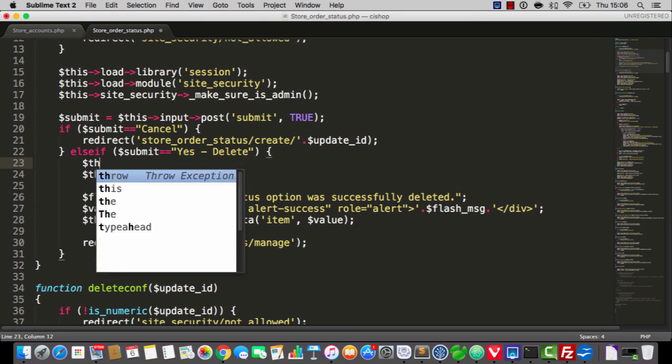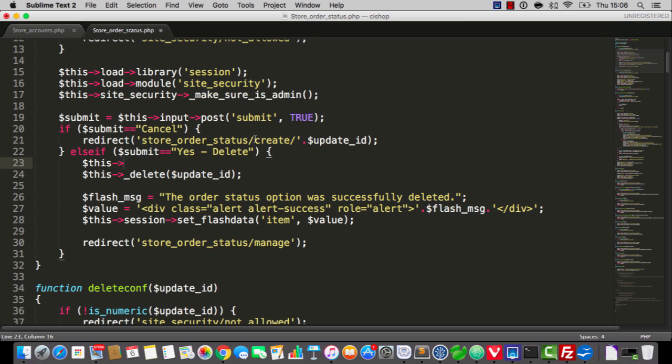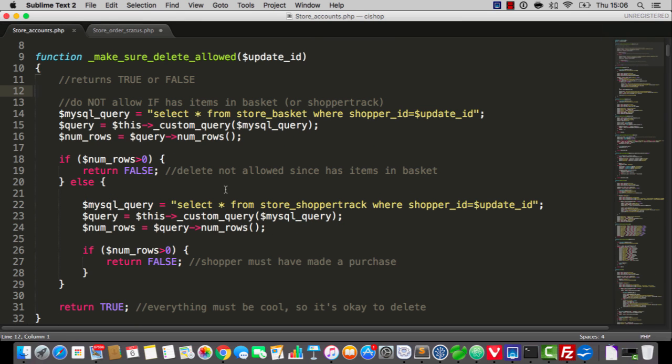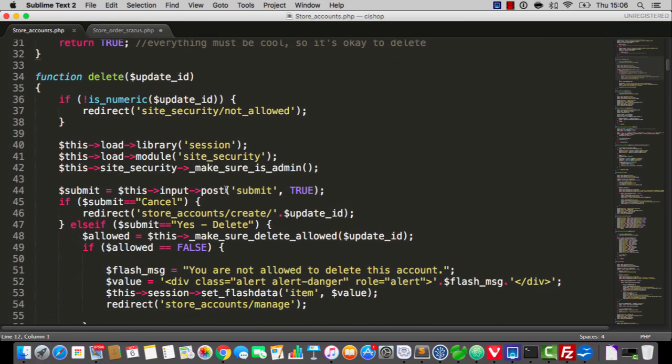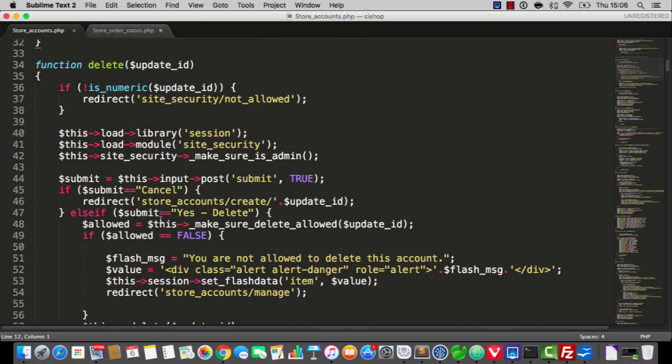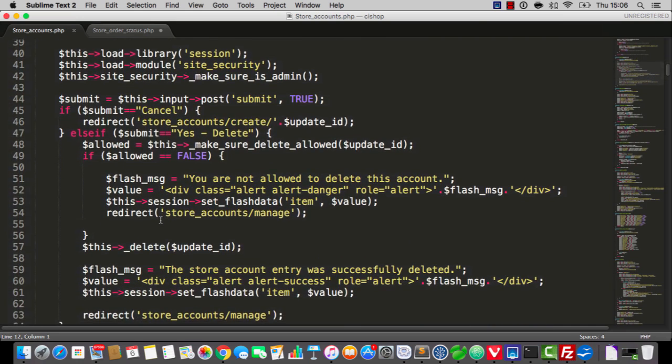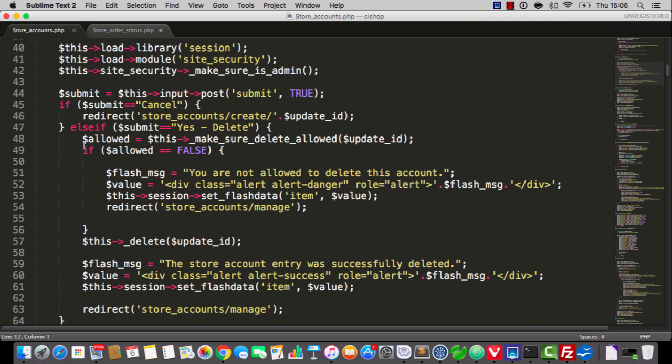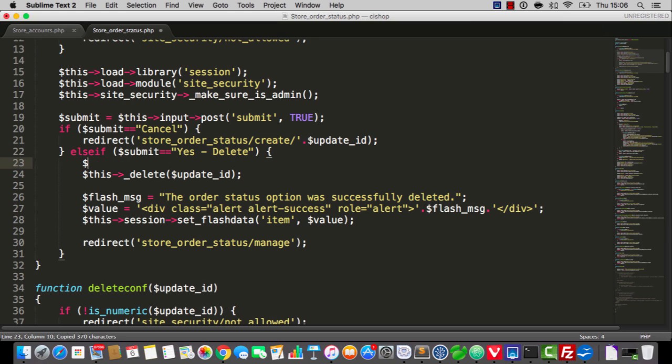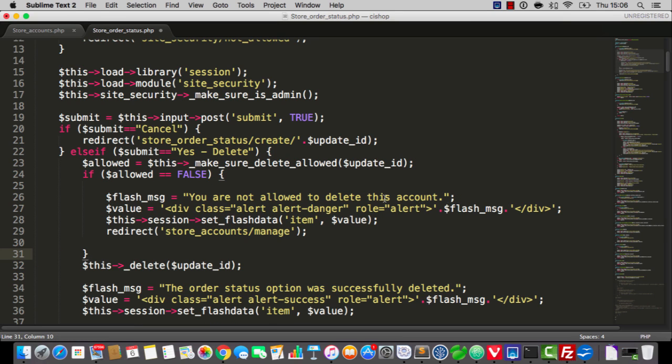So right in here, we're just going to do, in fact, it's really the same as store accounts. It's exactly the same vibe. So let me just add our make sure delete allowed thing. Here we go. Okay, so I'm just going to copy this. Why not? So we're just going to do that.